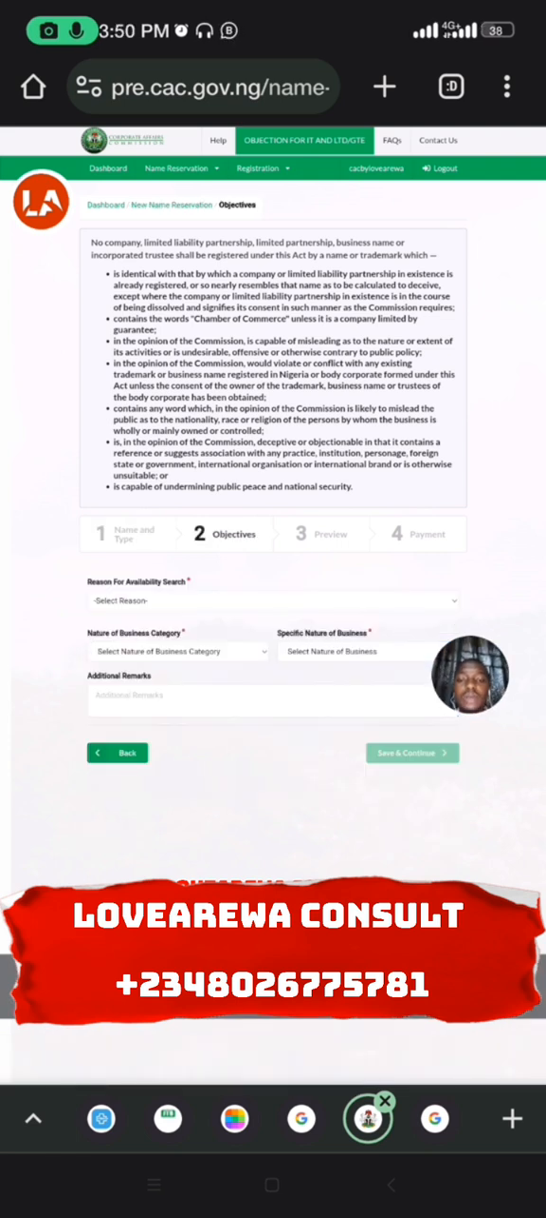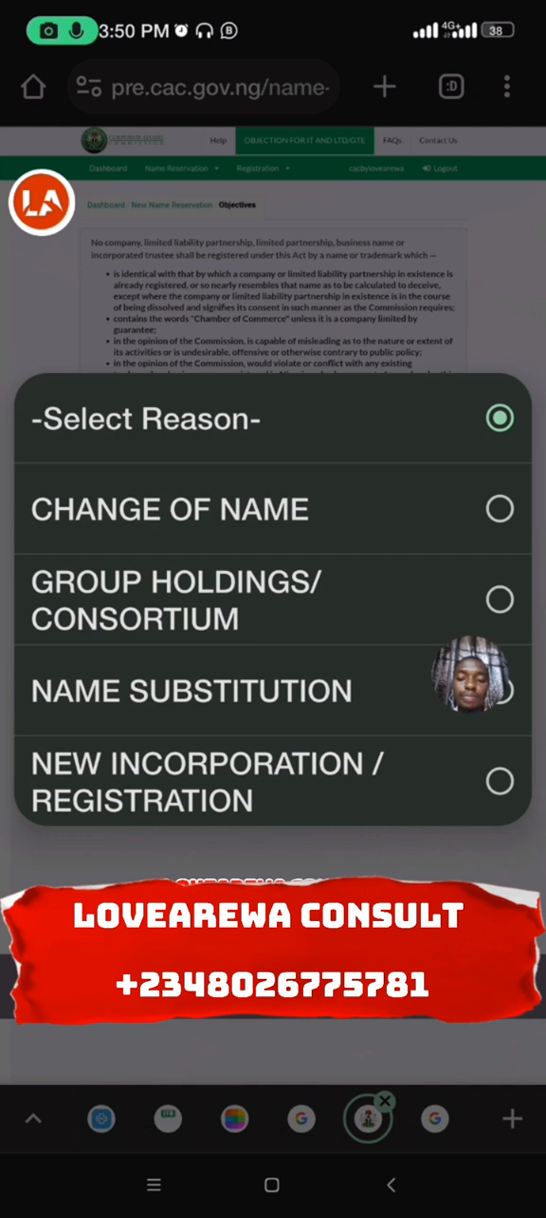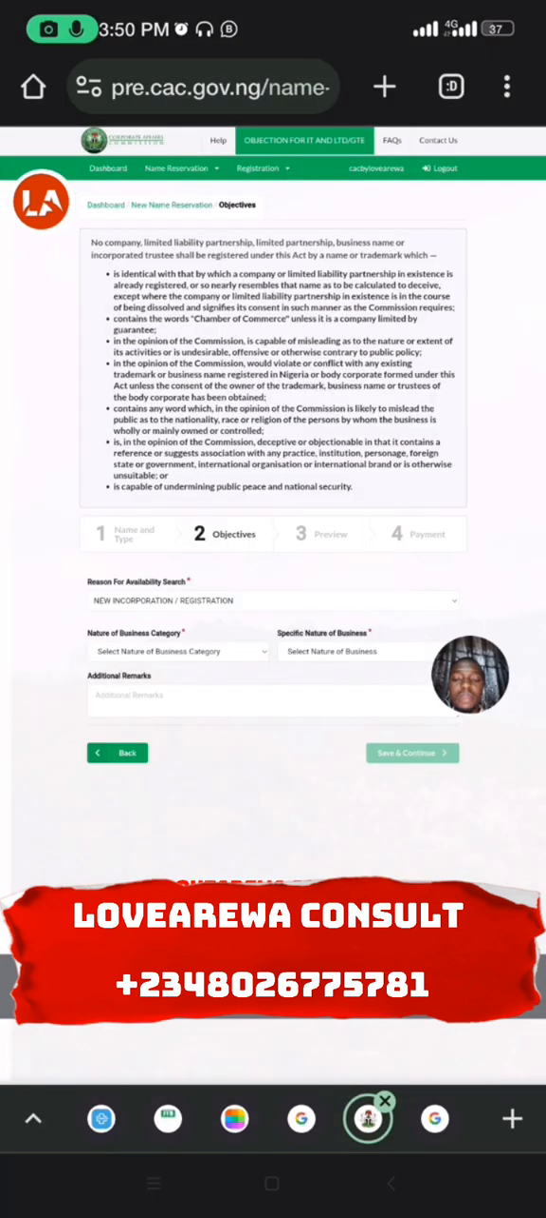So when you click on save and continue, you get this page, and you have to complete this aspect of this before we can continue with the registration. So for the reason for availability search, let me click on it. So after clicking on the reason for availability search, all you need to select here is new incorporation / registration. So then you're expected to select the nature of business category.